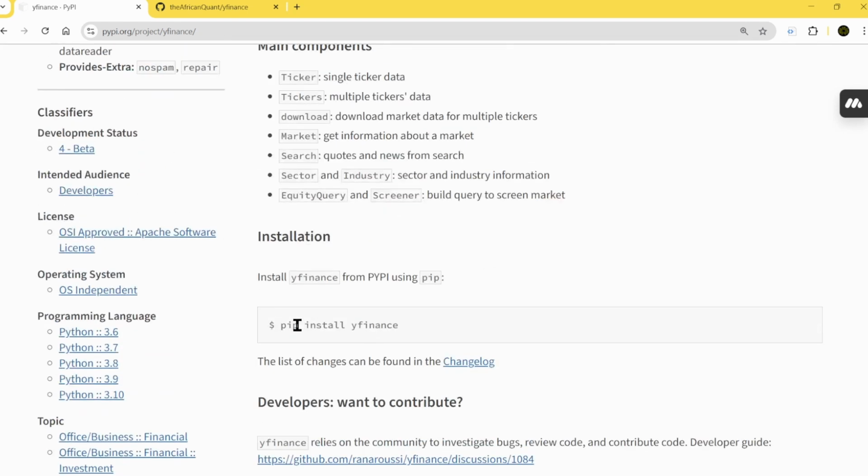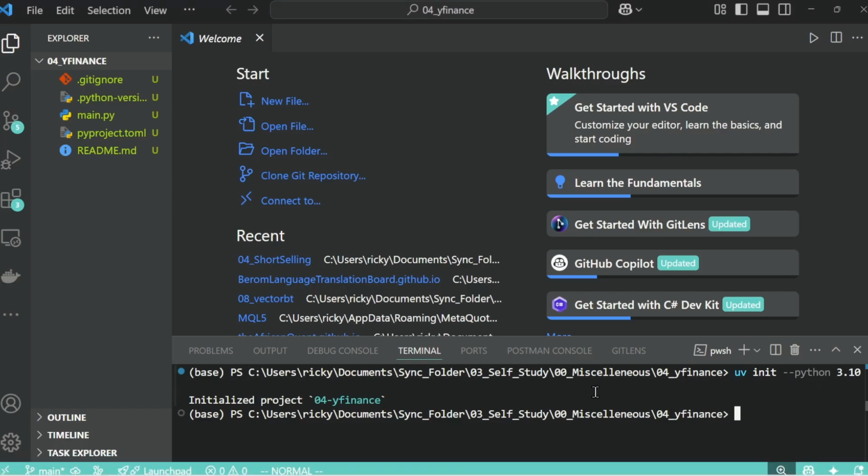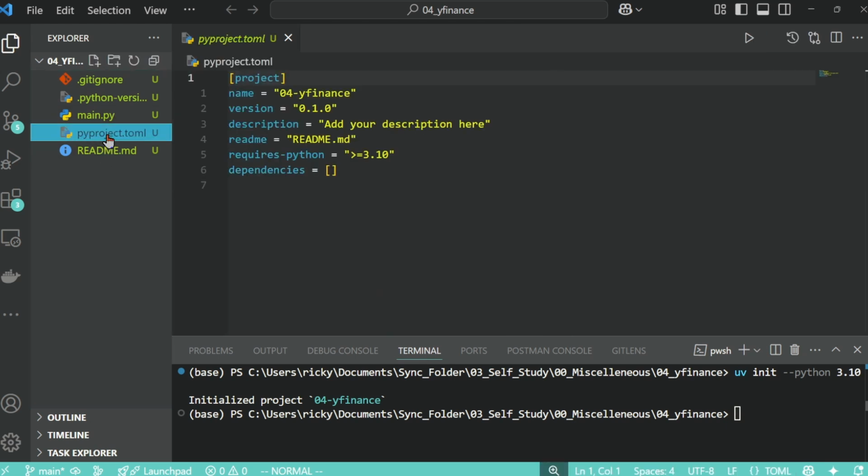And we were asked to just say pip install yfinance here, and it's going to install it. But with using UV, we're going to do it slightly differently. So here's my pyproject. I don't have any dependencies here, but you can see that we have Python 3.10, just like we said. So we're going to add some dependencies here. And the only thing we're going to add is yfinance.